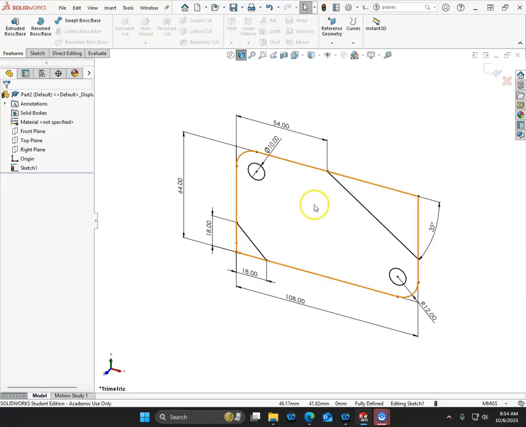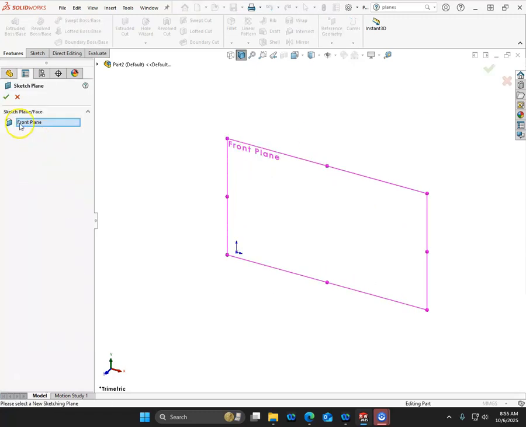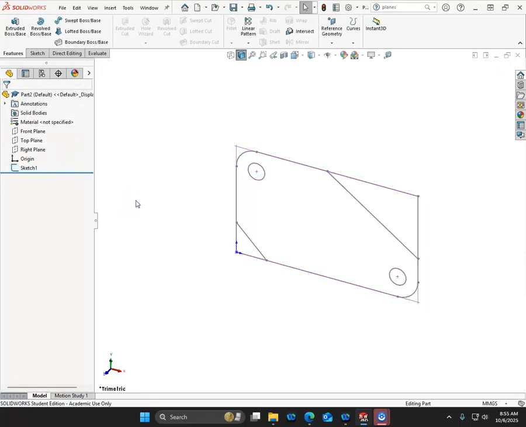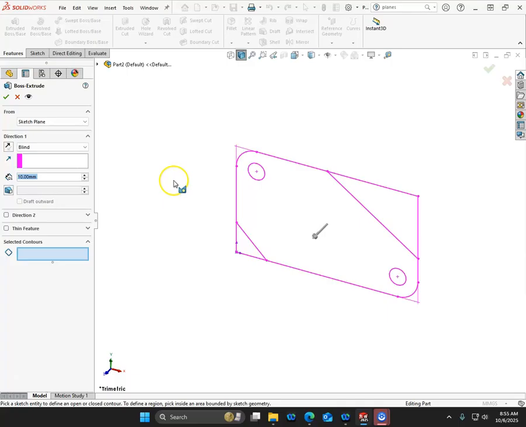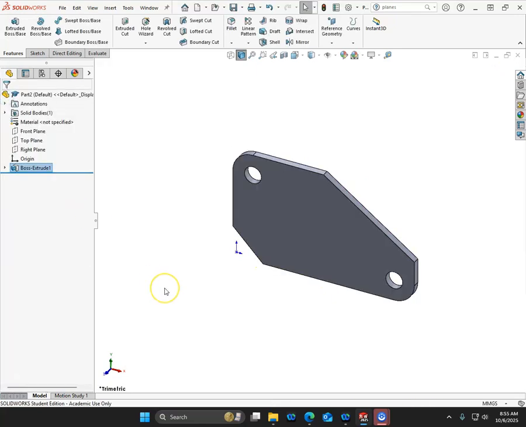If I really wanted this in the top plane, we do have the ability to right-click, select the edit sketch plane, and go from the front plane over to the top plane. It's a 50-50 chance which way it's going to go, but it will do that. So I'm out of the features, so I can go directly back into the extrude boss base, pick the region, my selected contours is highlighted, and our distance is 4 millimeters. And we go ahead and accept that.